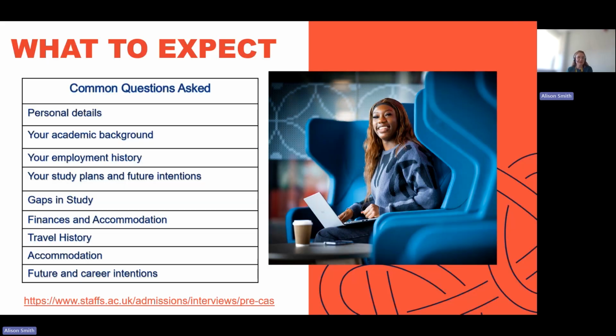Here's what to expect. So common questions around things like your personal details, your personal background, your academic background, your employment history, any study plans and future intentions. If you've got any gaps in study, you may be asked to explain a little bit about what was happening there, and why you've got a gap in study and why you've decided to come back to studying now.